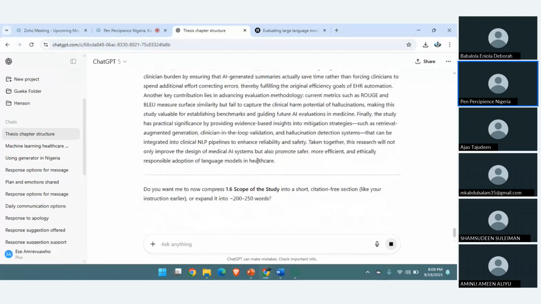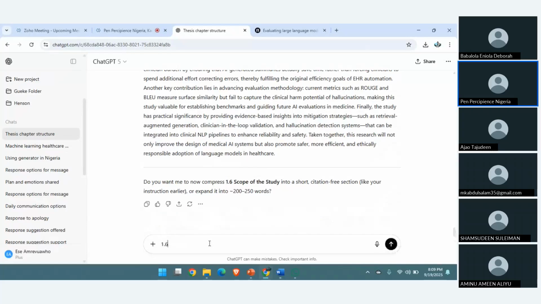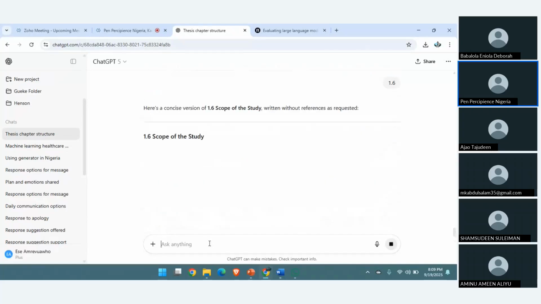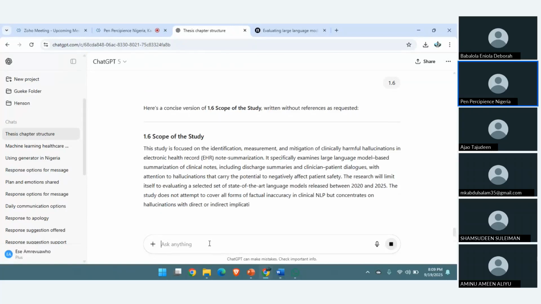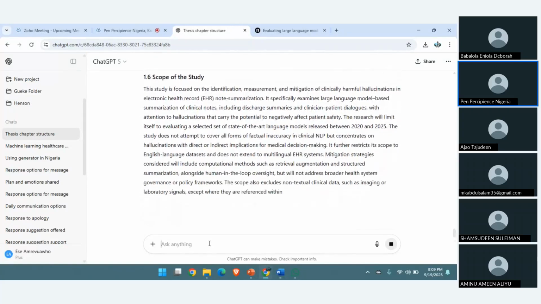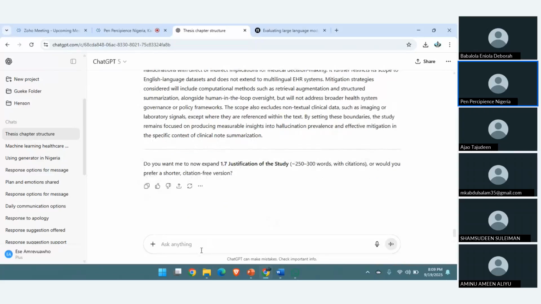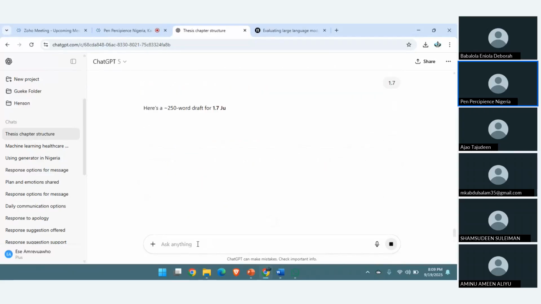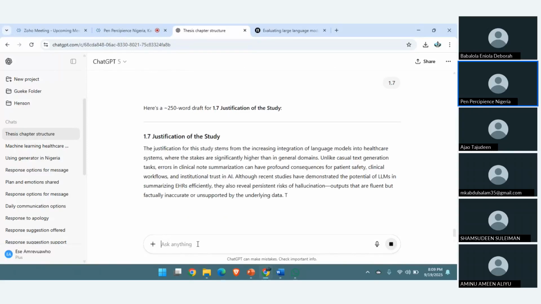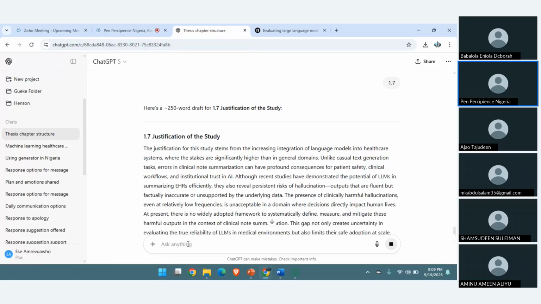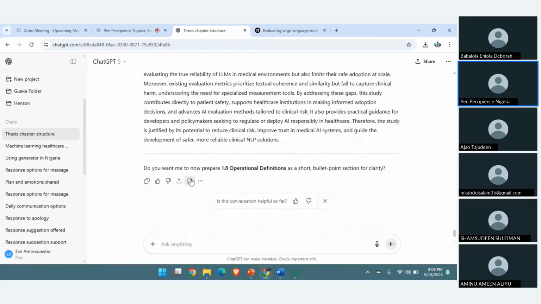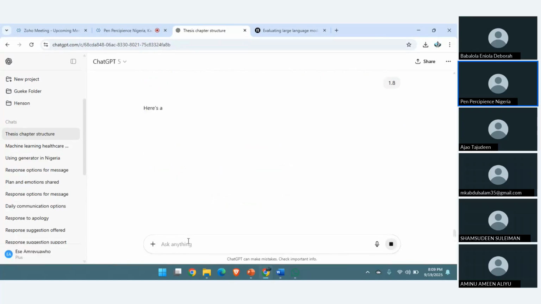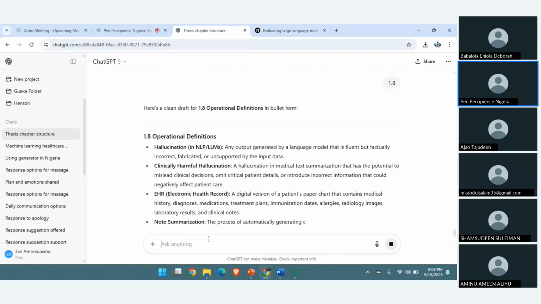Then it asks, do you want us to give you scope? We type 1.6 to give us our scope. Are you seeing it now? Then justification, we give it 1.7. It's already putting our work together for us, and we have not done anything serious, it's just a document that we uploaded. Then it says operational definitions. We say 1.8 to begin to give us operational definitions.